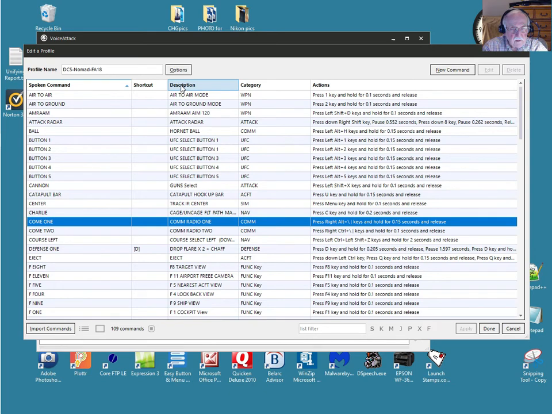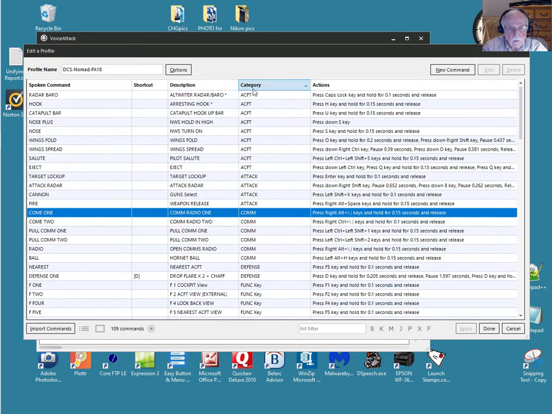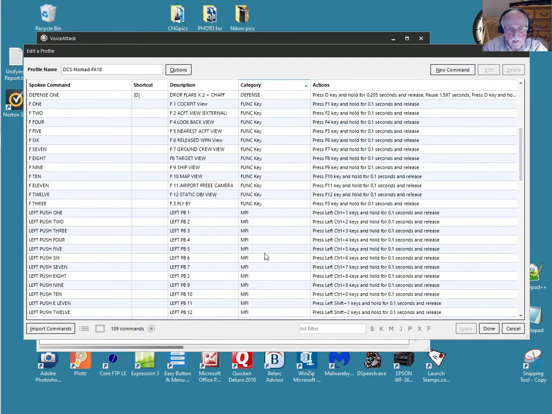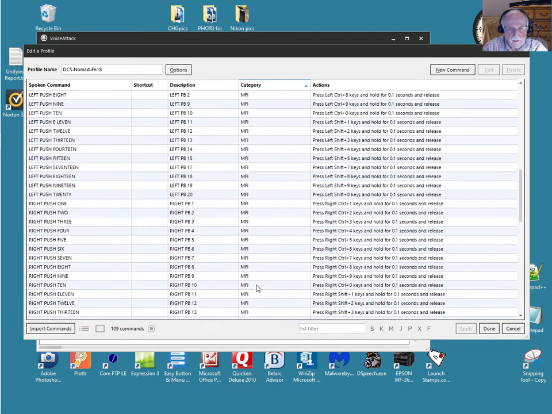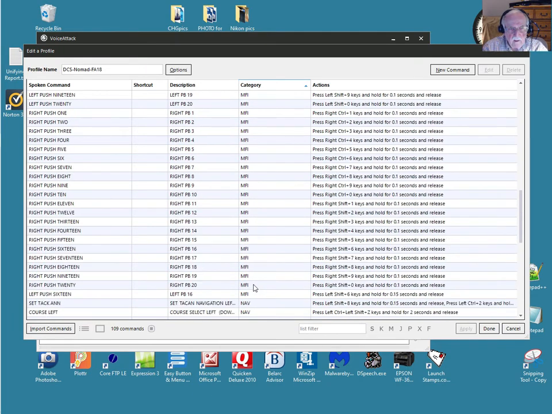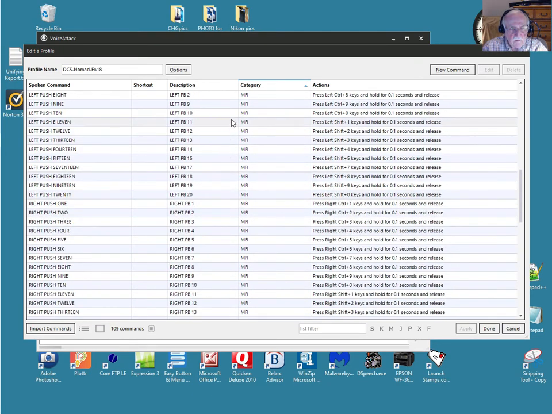Clicking on these, let's do this one, will alphabetize them by category. I have several categories I've assigned: aircraft, attack, comm, defense, function keys, MFIs, or the DDIs. And this gets to be kind of a pain because there's 2 DDIs and each one has 20 buttons, so you're going to have to set up something.